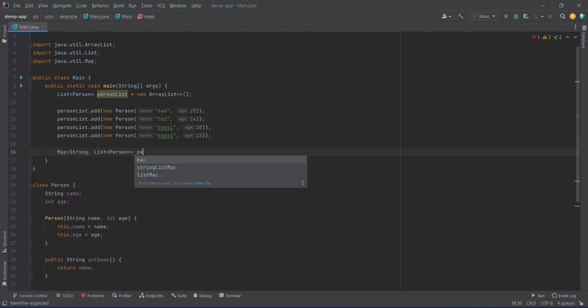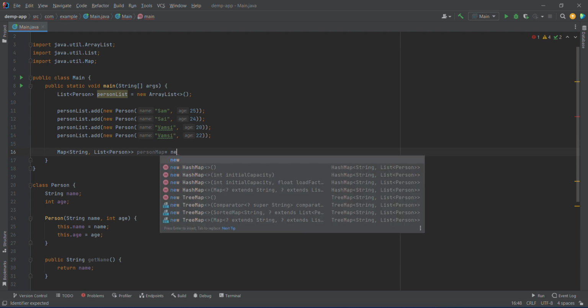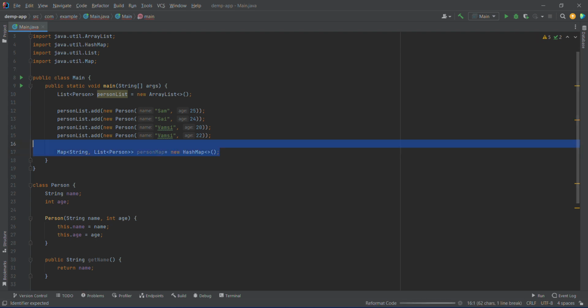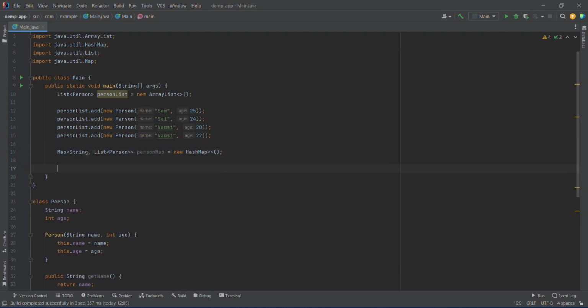Correct. So now, person map, I'll give the name person map is equal to new HashMap. So inside this map we will group these details. Okay, now let's write the logic. What I want to do here is group this detail.